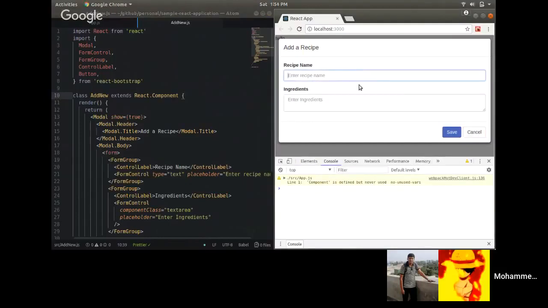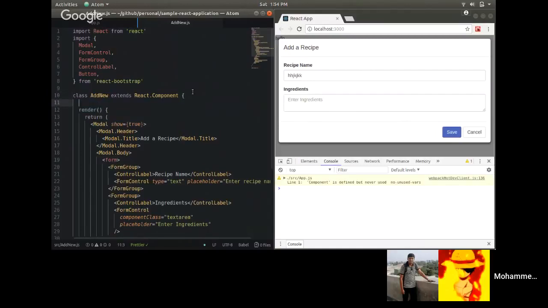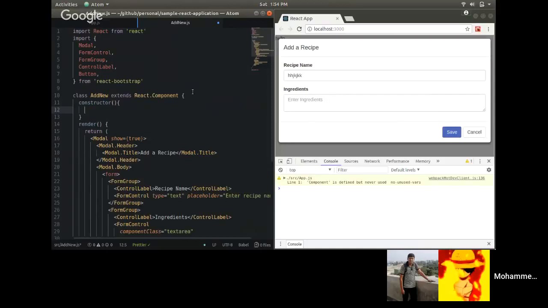For me to be able to read any values which the user has typed in, I store the values as a state, right? To do that, I have to first declare a state in my constructor. I'll be creating a constructor. Constructor, okay. And I'm calling super because I want to have access to the super methods which are there in the React.Component class. Now if this add new component will have props, then I want to pass those props in, if I want to have access to those props.